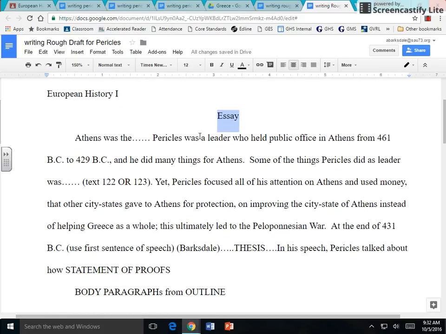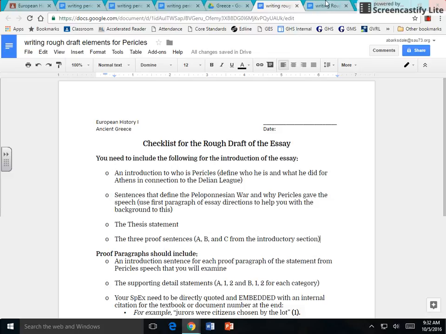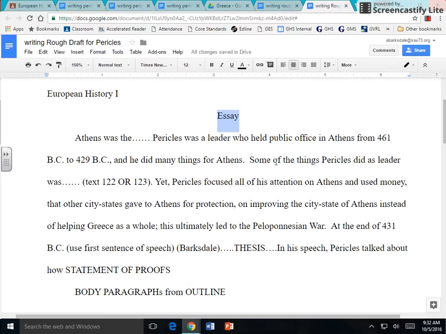Then from there, I'm going to give you a checklist about what to do for your rough draft, and the checklist will break down what you're supposed to do. The first thing on the checklist is for your introduction paragraph: you need to define who Pericles is, what he did for Athens, and how he was connected to the city-state or the Delian League. So you would say, Athens was, and then finish the thought. If you're taking Pericles' side, you want a positive statement about Athens. If you're not taking Pericles' side, you don't want a sentence like it was the worst ever, because it wasn't, but you can say it was a great place, but it still had flaws that civilizations have.